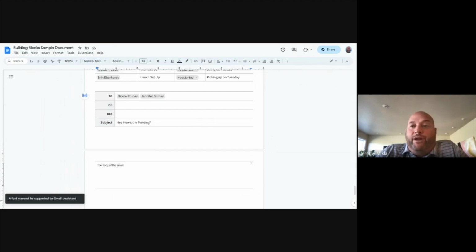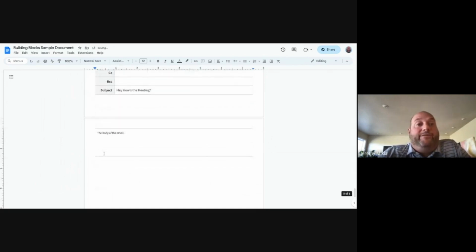It will open up a little box that you're not seeing, but trust me, it's there. And then I can click send from there, and it will send the email to the people that I have identified. So that is creating a draft email.